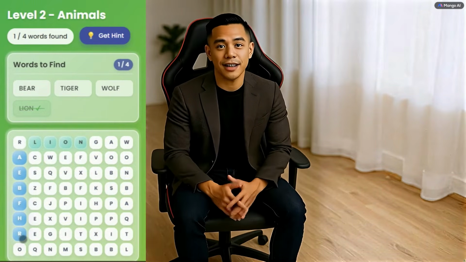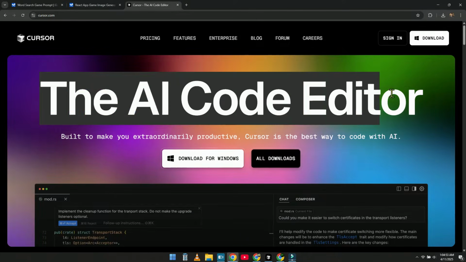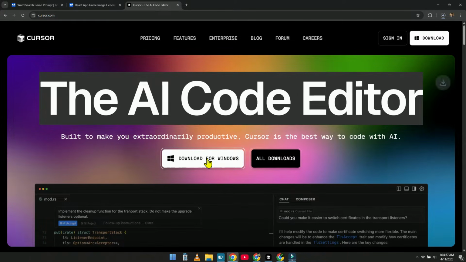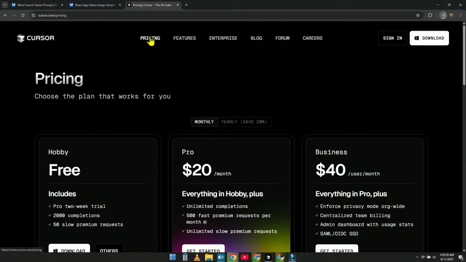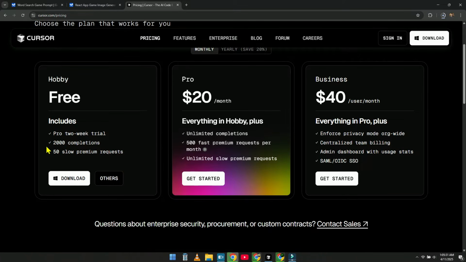Alright, let's dive right in. First, you need to go to the Cursor AI code editor website. I'll leave the link in the description. Then, click on Download for Windows. If you're using a Mac, the option to download for Mac will show up automatically. While it's downloading, let's take a quick look at the pricing. You can use the Cursor code editor free for 2 weeks, and after that, you'll need to purchase it. But don't worry.